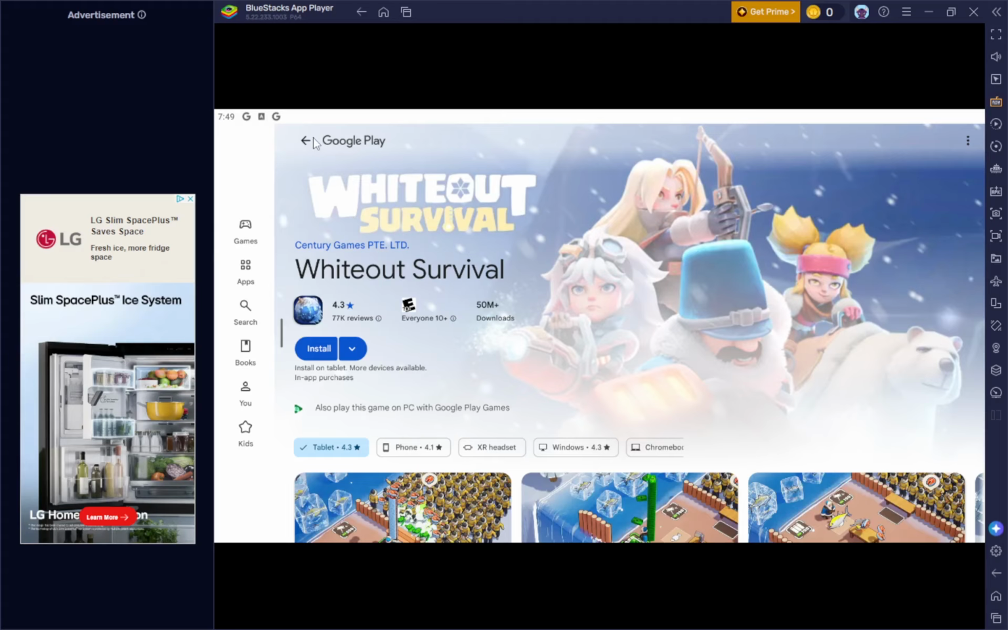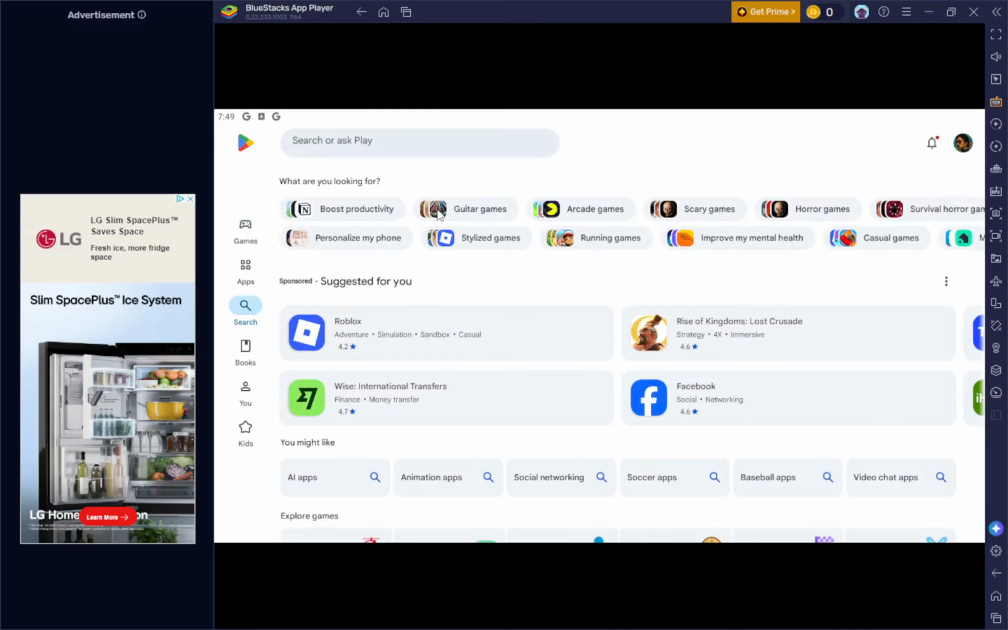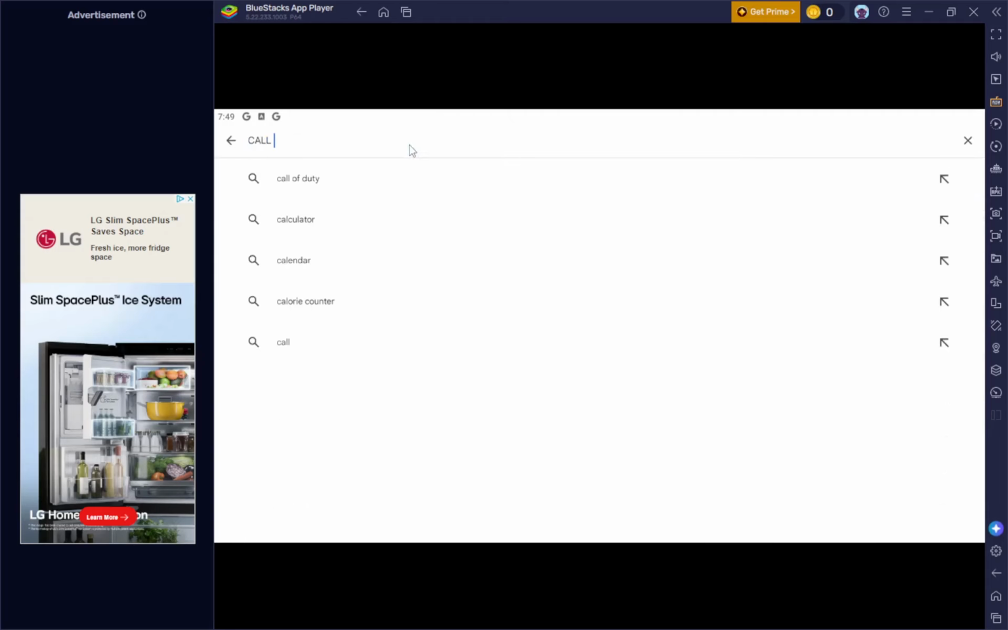Using an account keeps your game progress tied to your profile, so you can reinstall later without losing everything. Search for Call of Duty Mobile. At the top of the Play Store, click the search bar and type Call of Duty Mobile, then press Enter.